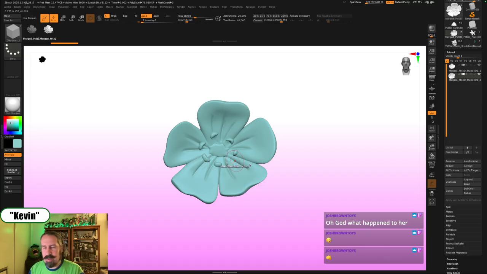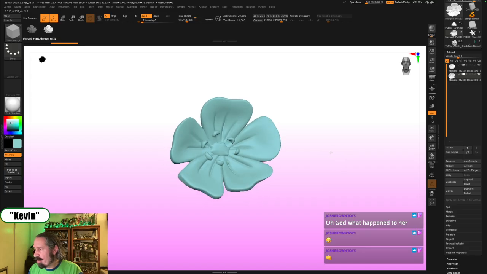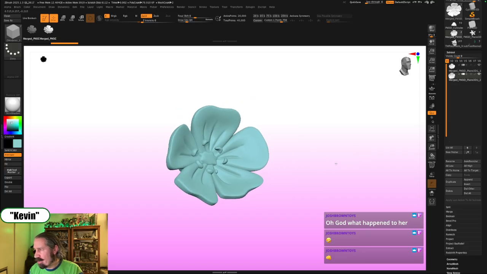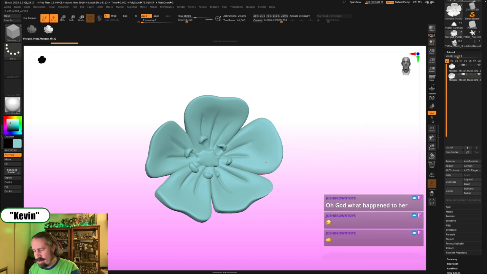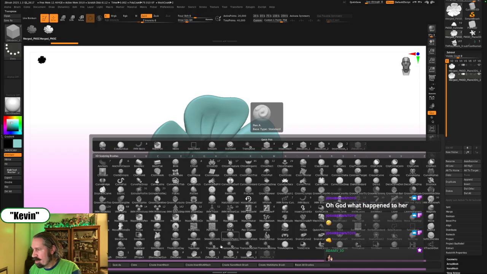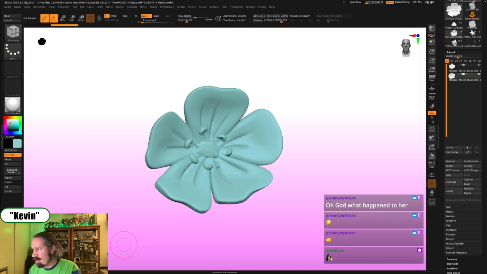Hello, hello, welcome. Right now I'm trying to figure out how to create multiple instances of this flower on a base that I'm working on, and I will be doing that shortly. First, let me go back to the ZModeler.